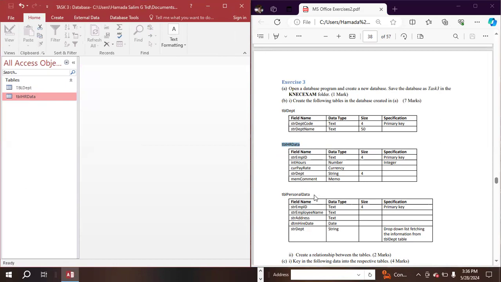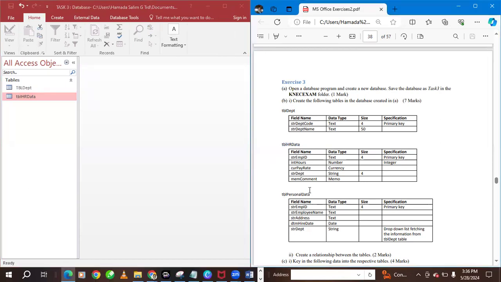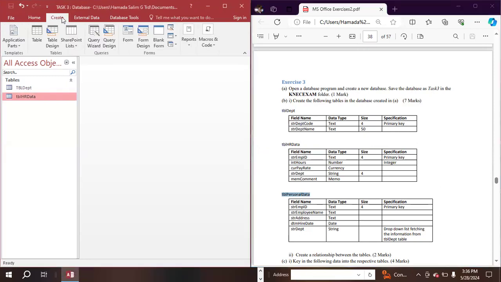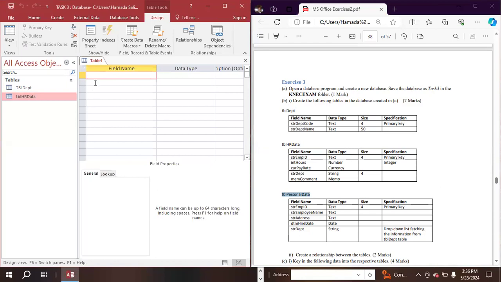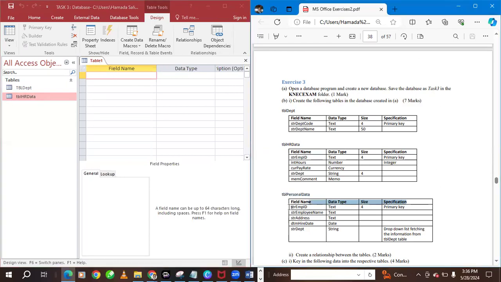So when you look at table 2, you can also copy it like this. After copying, you go to create. From create, we have table design here. So you just click, then you can customize this table. So you can just copy.